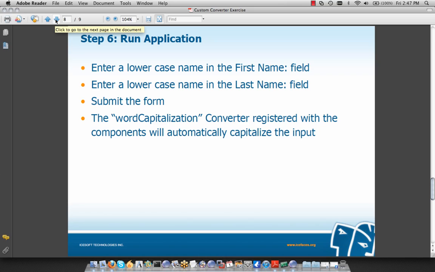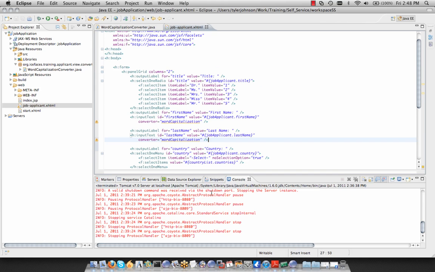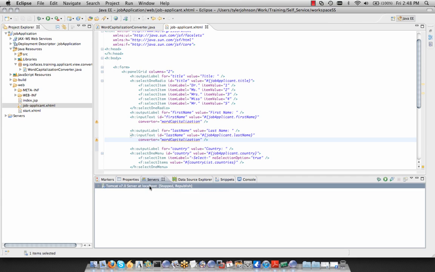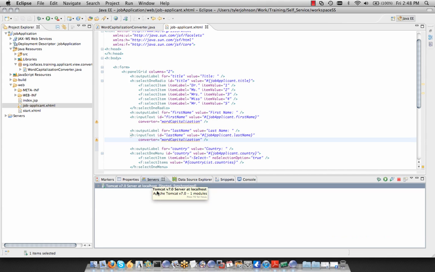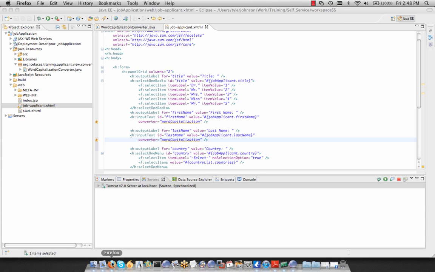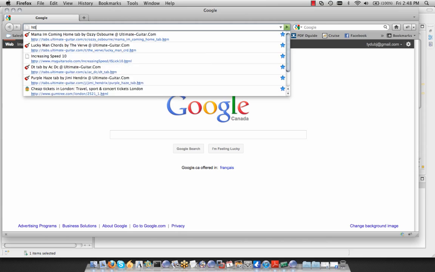And now we can run the application. We're going to enter in a lowercase name in the first name field, and we're going to again enter a lowercase name in the last name field. We will submit the form, and the word capitalization converter registered with the components will automatically capitalize the input. So let's go to our IDE, and I'm going to start my server. And then I'll bring up our application.